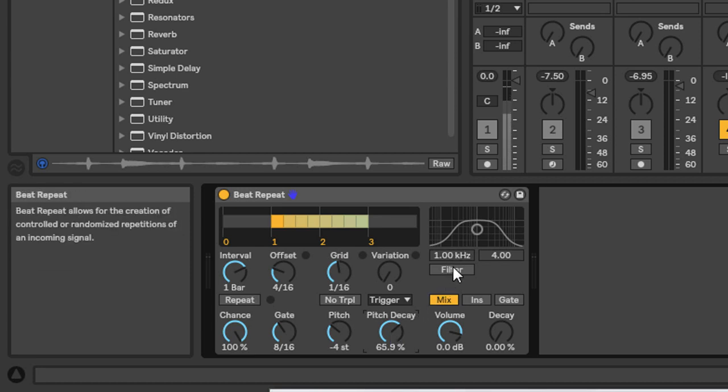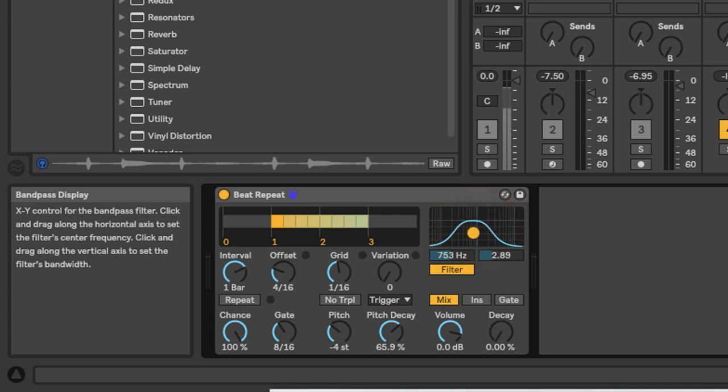Then over to this section, we've got a filter, same kind of filter you get on ping pong delay. So it works in the same way. This filters the affected sound only. It doesn't filter the incoming audio as well.